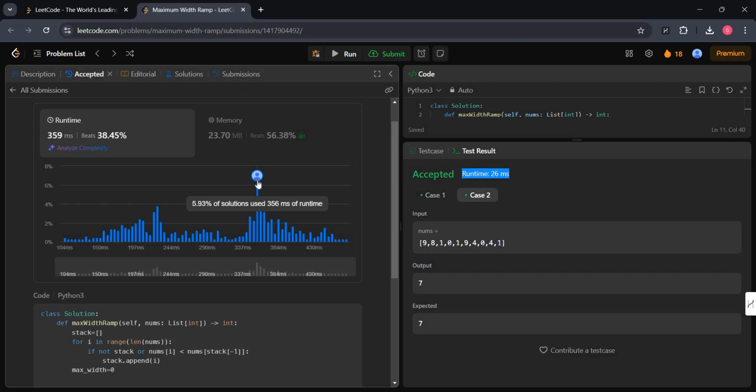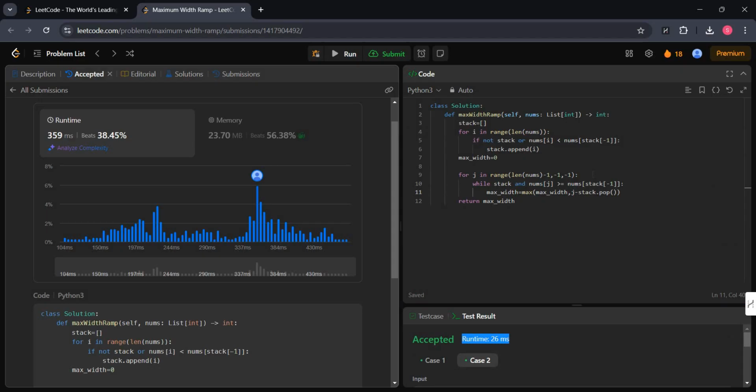Now let's analyze the time and space complexity of the solution as well. The first loop that builds the stack takes O(n) time, and the second loop to find the ramp also takes O(n). So the overall time complexity will be O(n), where n is the size of the array. Coming to space complexity, the stack can store at most O(n) indices, so the space complexity will also be O(n). And that's how we solve the problem of finding the maximum width of a ramp in an array.